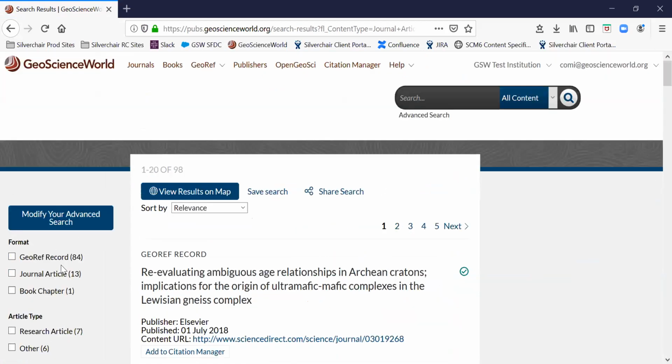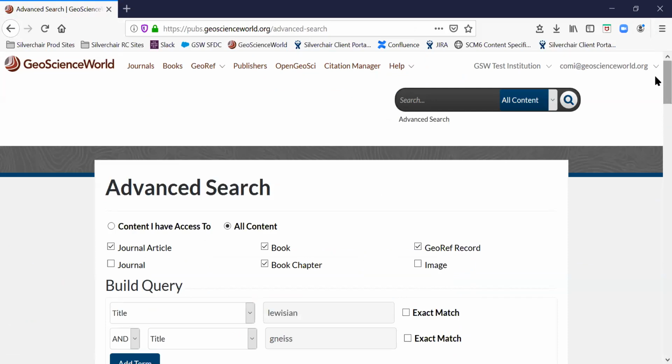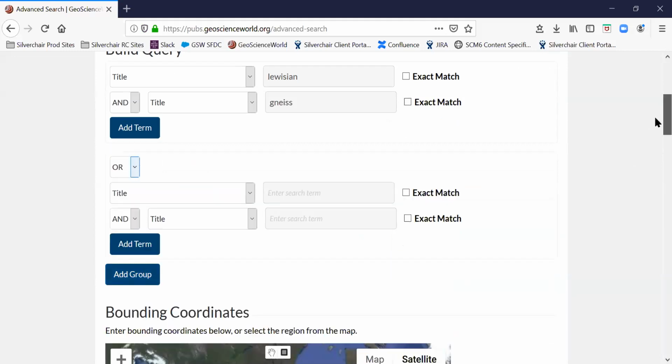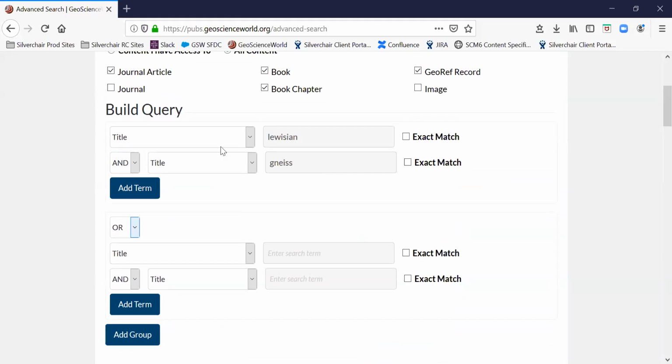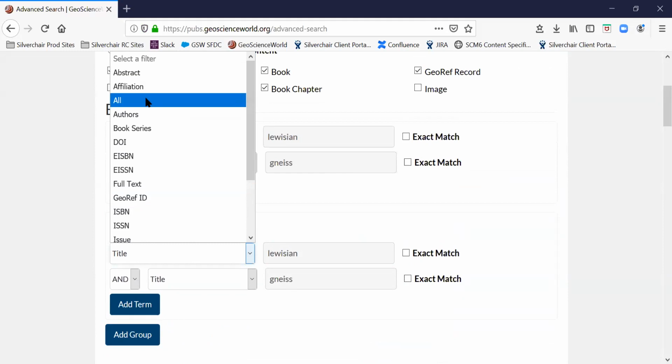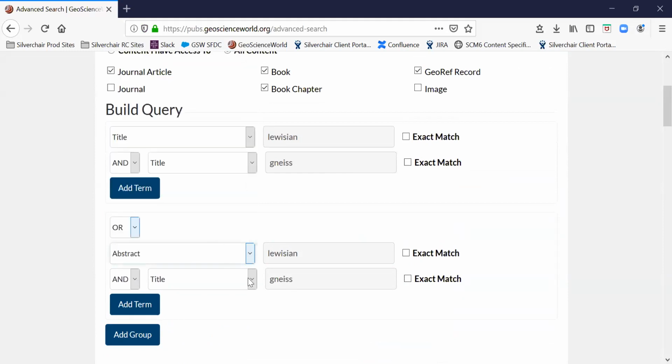Now I want to modify my advanced search. So this will bring me back to the advanced search page with my search terms pre-populated. And I want to add a group to my query builder. So I'm looking for Lewisian nice in the title, or we can put in the same search terms here. So I'm looking for it in the title, and I'm looking for it in the abstract.